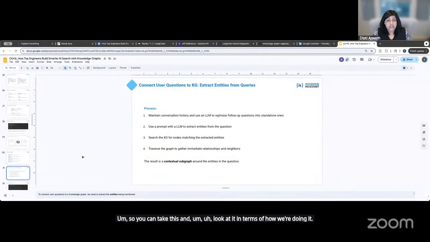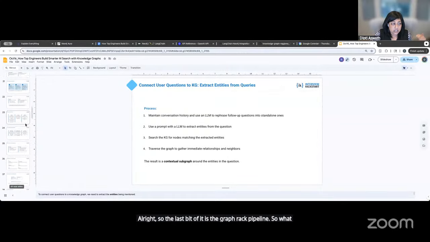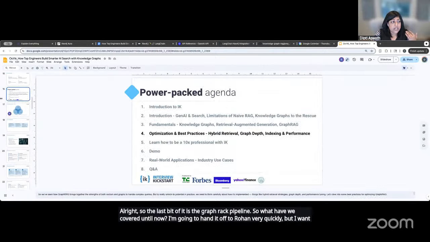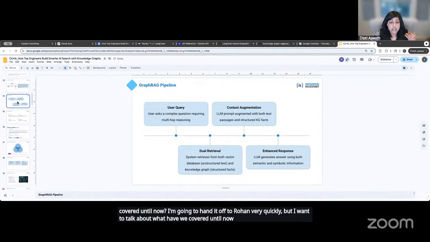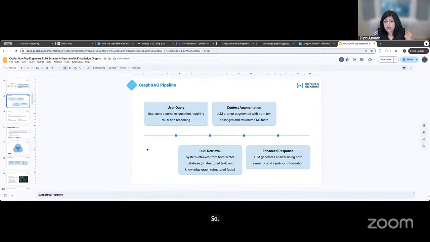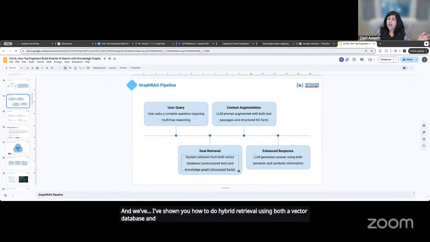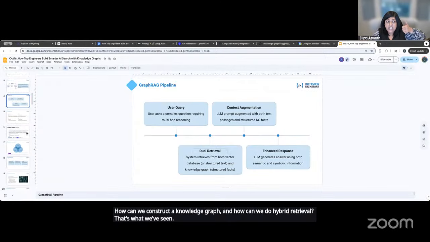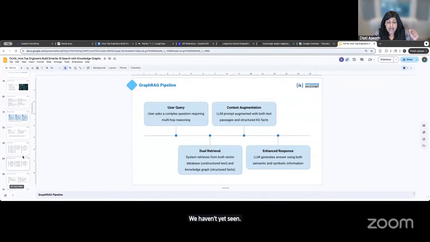All right. So the last bit of it is the GraphRAG pipeline. So what have we covered until now? I'm going to hand it off to Rohan very quickly, but I want to talk about what we have covered until now with that little visual. We've seen how to construct a knowledge graph, and I've shown you how to do hybrid retrieval using both a vector database and a knowledge graph. That's what we've seen. We haven't yet seen the GraphRAG pipeline.